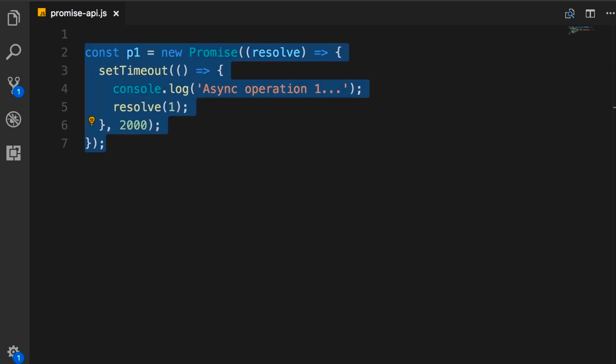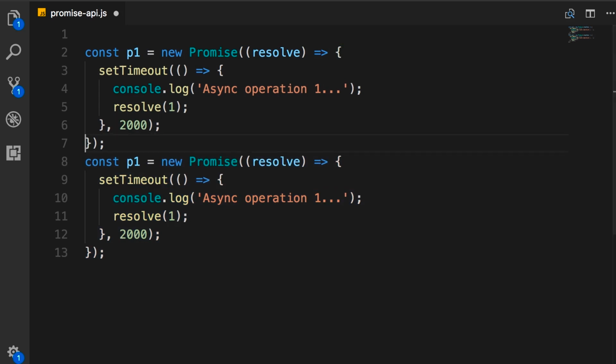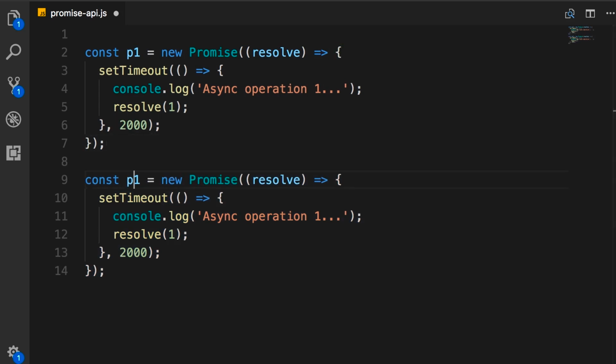Now I'm going to duplicate this code, create another promise. This is going to be our second asynchronous operation, like calling another API, like Twitter API or Instagram. And here we're going to resolve this promise with a different value, like 2.